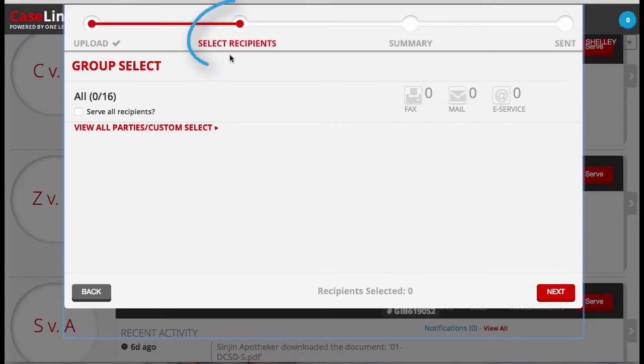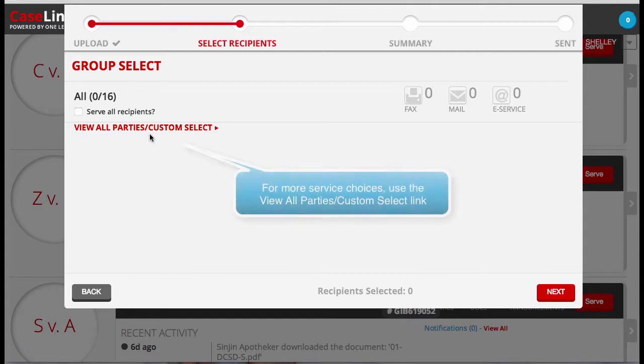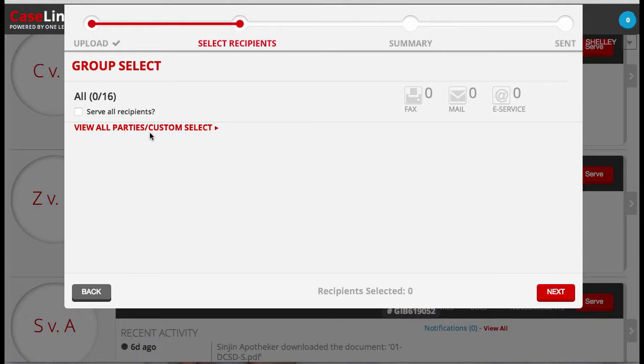Now we can select the recipients for this service. We can come and select all the recipients on the in-service list by clicking this. Now you can see e-service is highlighted. As you're setting up the filing and service in this case, you may want to choose the View All Parties Custom Select and utilize one or more methods of service for each recipient. Click the View All Parties Custom Select link.